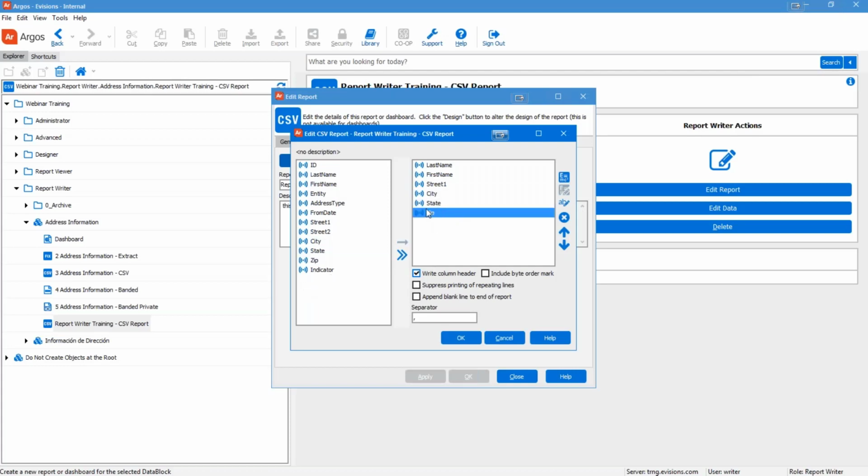If I want to reorder the columns in my CSV, I can highlight the field and use the blue arrows. I can also rename a field heading by double-clicking, or by selecting it and clicking the ABC icon. When you rename a column header, you can use spaces in the name. And please note that we are just renaming the header that will appear in the CSV. We're not renaming the actual field. For this example, I'm going to rename Street 1 to just read Street.